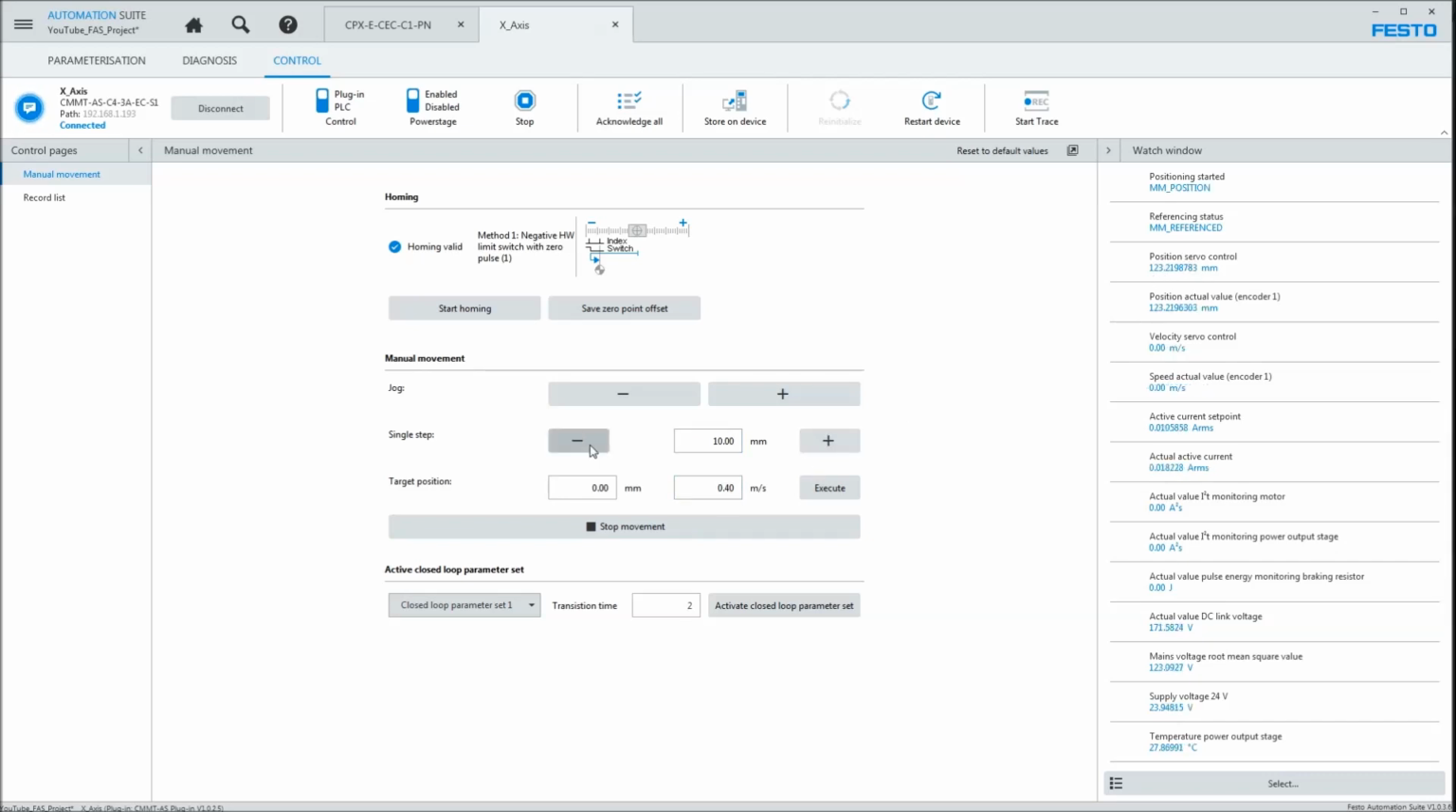Hit the plus, it's going to move 10 millimeters. If I hit the minus, it's going to move back. If I want to do an absolute position, let's type in 250. I'm going to say execute. It's going to move to 250 and stop at that velocity.